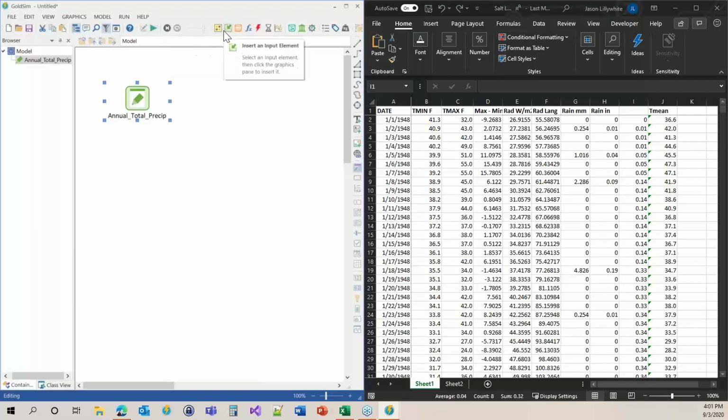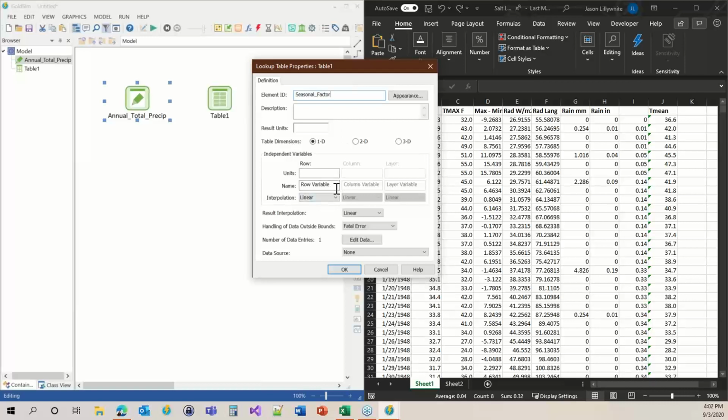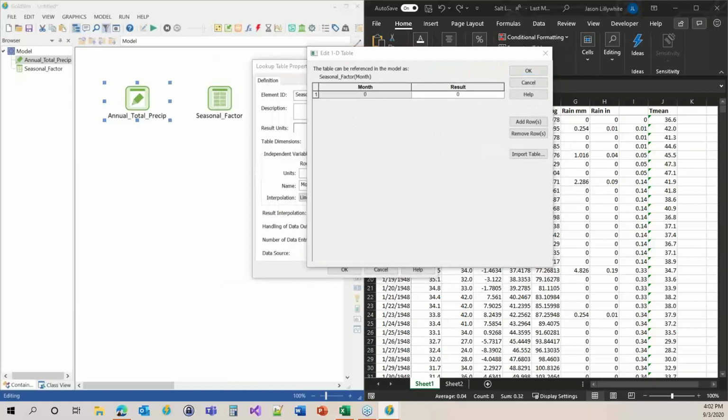So what you might actually do instead is perhaps apply a seasonal factor to your total. That's one way to do it, and we could do that with a lookup table. So we could say seasonal factor, where we might use months as a way to look up a value that would return some factor that you multiply by the annual total to get it to distribute through the year. So what we could do here is then edit a table, and I already have some data here, so I'm just going to move it over.